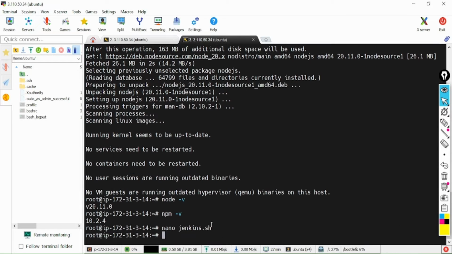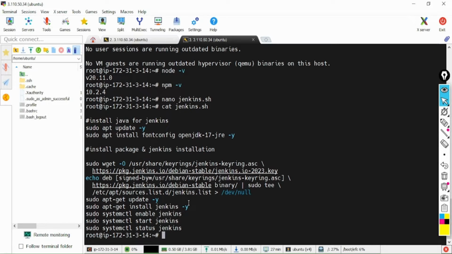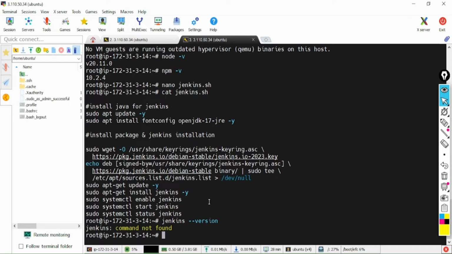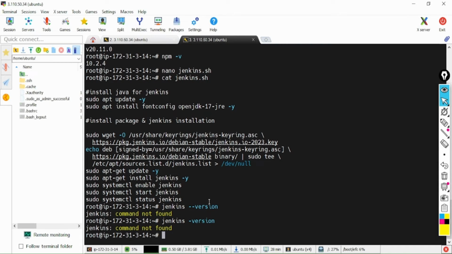If you cat the Jenkins script over here, you will see that this is a shell script which we are going to use for the installation of Jenkins. Let me check the Jenkins --version over here. It's showing me that there is no command, right? Because we have not installed Jenkins.